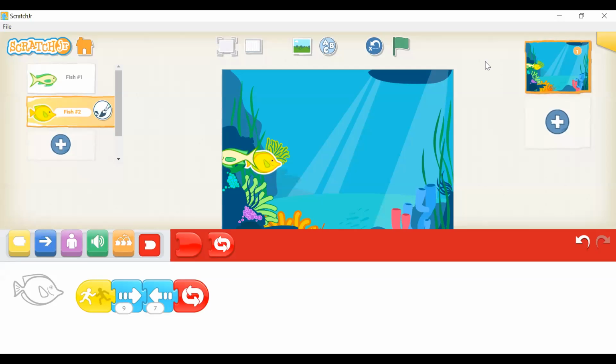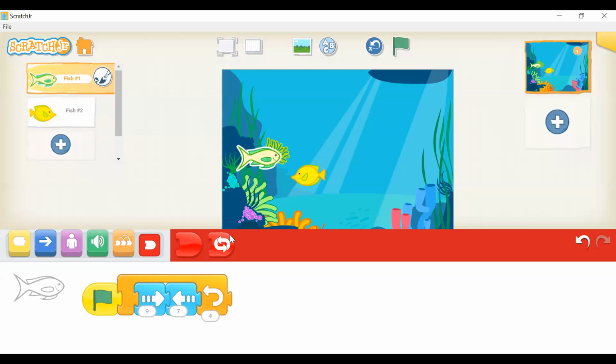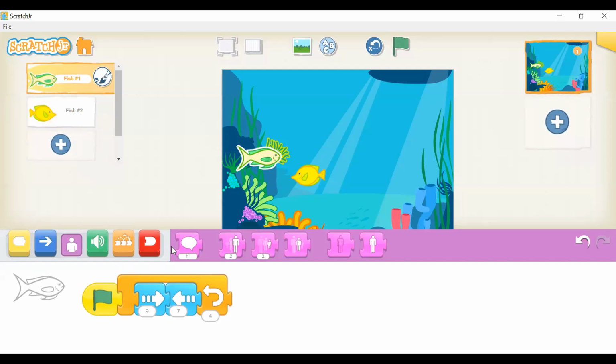I promised you that we would have a character tell a joke in this program. So that's what we will do now. Click back on fish number 1. Like I taught you before, in the purple blocks, there is a say block. So at the end of this loop, or this repeat block, add the message block. Now instead of saying hi, let's add the joke.